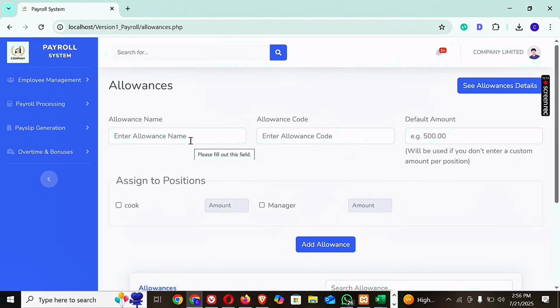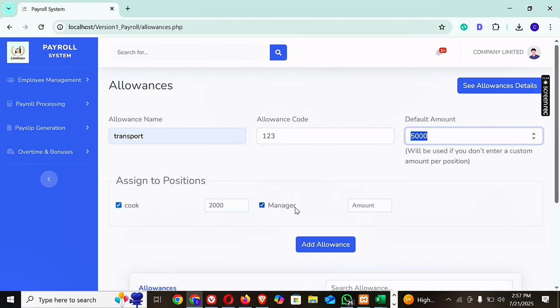So here's a tricky part, because if I wish to allocate transport to every person over here, let me say this transport is 1, 2, 3, and I wish to allocate different amount to these people. If I select amount over here and just check the cook and the manager like that, that means the cook and the manager are going to receive an allowance of, let's put 5,000. But if I come over here and specify that cook is going to receive 2,000 as allowance, that means this amount will only belong to the manager. But I can also specify if I wish to.